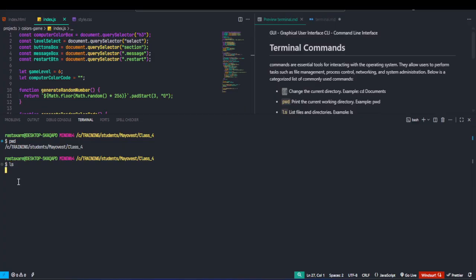Anytime you type ls, it's going to show you all the files and folders. You can see inside this class 4, we have the CSS folder. I told you folders always have a slash after their name. So we have the CSS folder there. We have the HTML folder. We have the JS folder. We have the project folder. And I have this file, as you can see, because it has the extension attached to it like that.